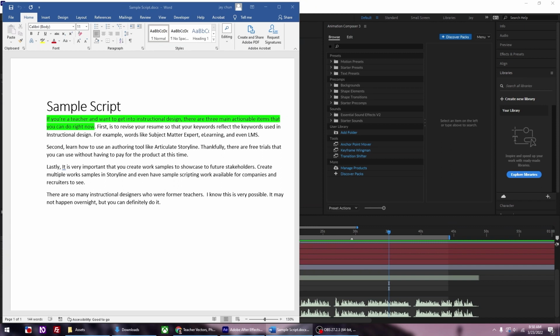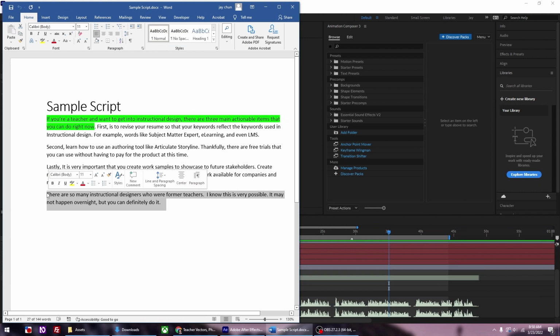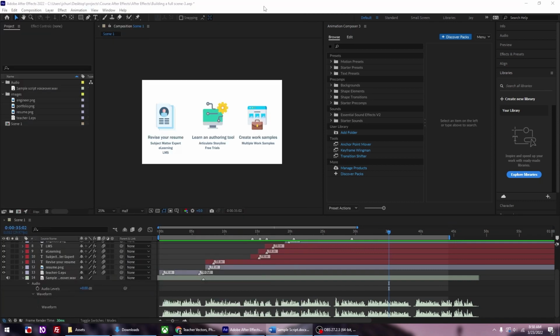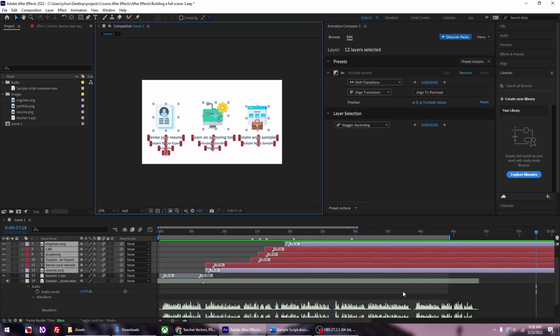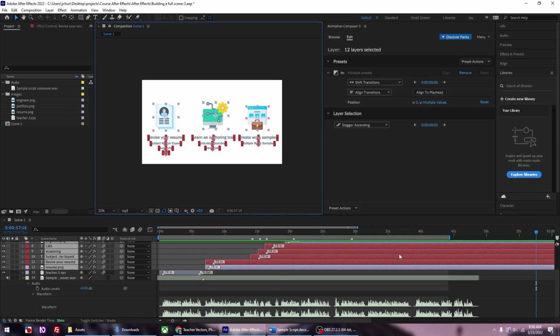You can have each sentence be its own scene with multiple animations, or you can have the entire paragraph just be one scene. Before we start adding in scene 3 assets, let's do a little cleaning up of scene 2. You can see that the scene 2 layers go all the way to the end of the timeline, when it should be stopping somewhere around here. And we want it to end when the VO ends for that section.